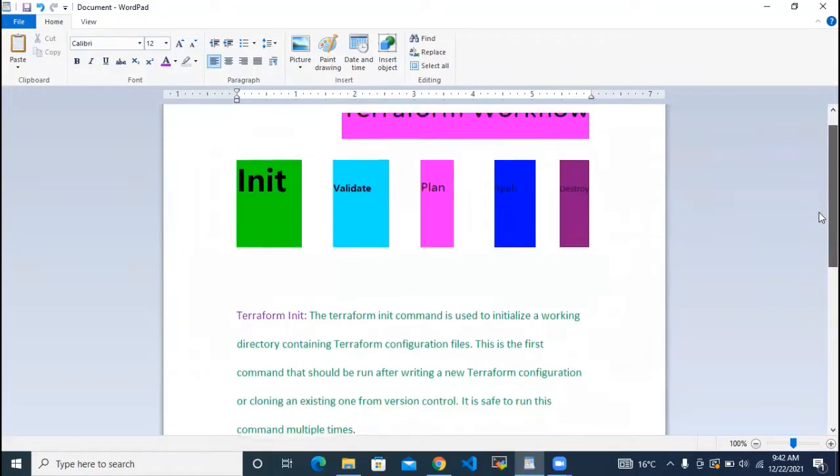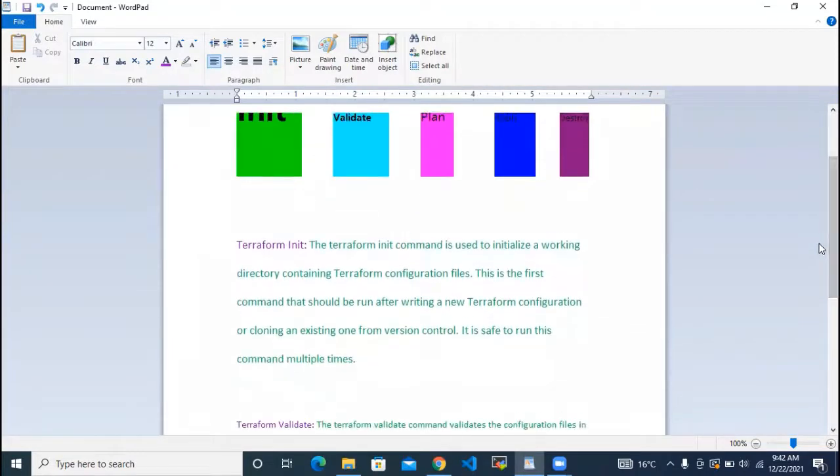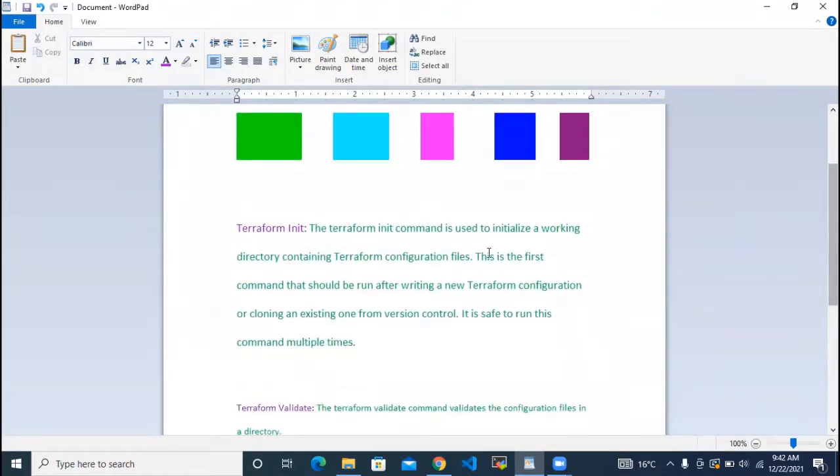So what is init? What is Terraform init? I have already prepared a document for that. This Terraform init command is used to initialize a working directory containing Terraform configuration files. Inside the working directory where we have Terraform code, it will initialize that code. So whenever we are creating a file for the first time, we have to run this command, Terraform init.